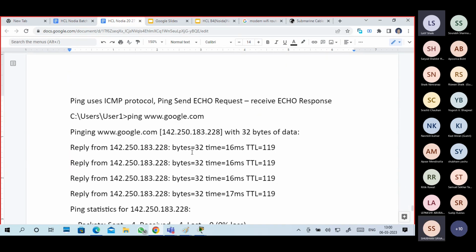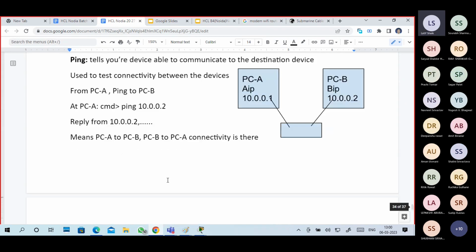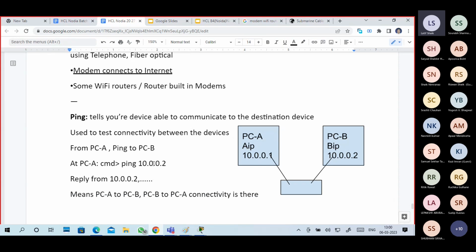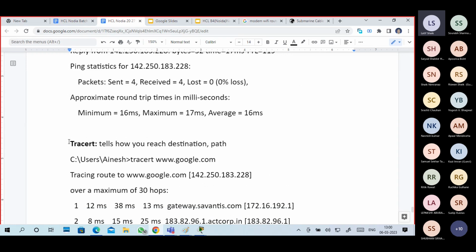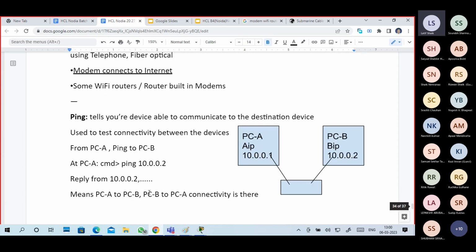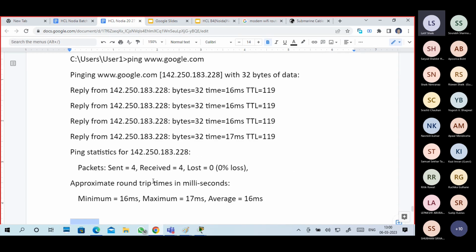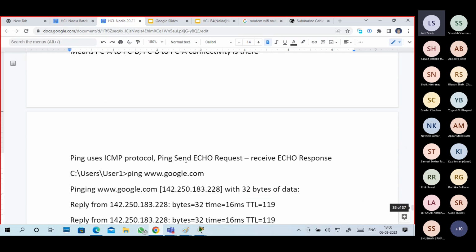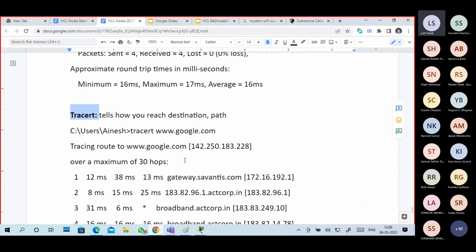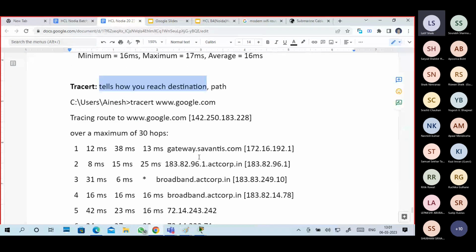Okay, sir. So what is the ping command? To test the connectivity between the devices. One more command is there, that is called Tracert. The ping command will tell you whether you are able to communicate between the devices, whether you are able to reach the destination or not. But Tracert will tell us how you reach the destination, meaning the path.